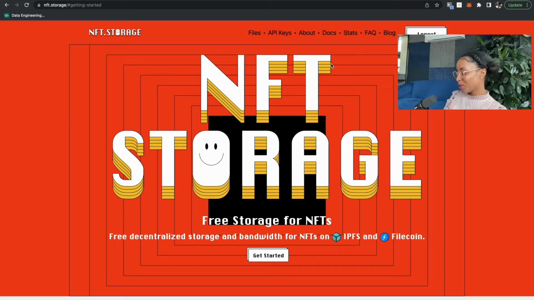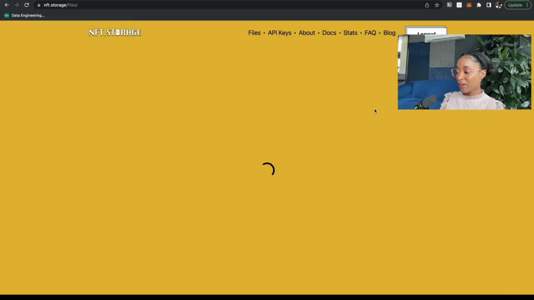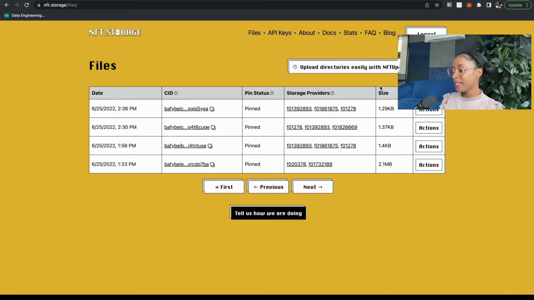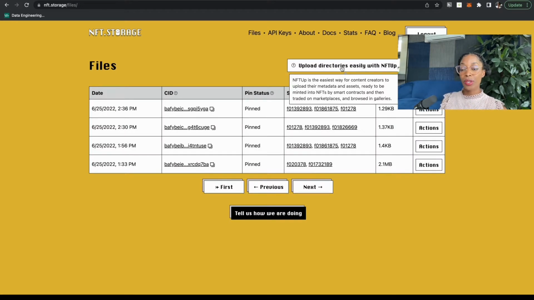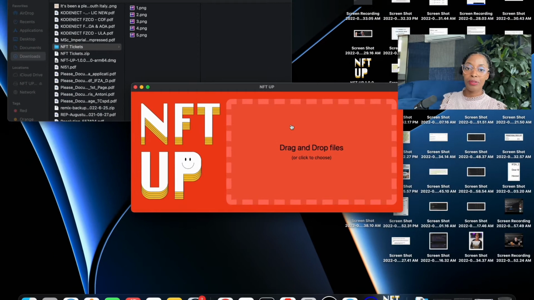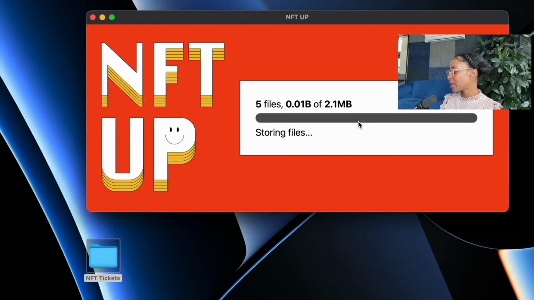So I have signed up for an account and I click files, and they're showing you 2 ways that you can upload images. You can either use NFT up, or you can use the upload button. I have downloaded NFT up because if you use that particular application, you can upload a folder at a time. So this is the application here. I'm going to drag and drop the NFT tickets folder.